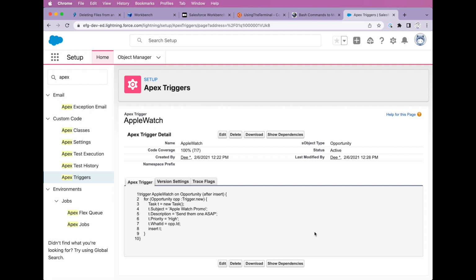So I know for a fact that I don't need it, which is absolutely the first step before you ever try to delete any Apex from your org. Make sure you know for a fact that your org doesn't actually still need it in order to function.